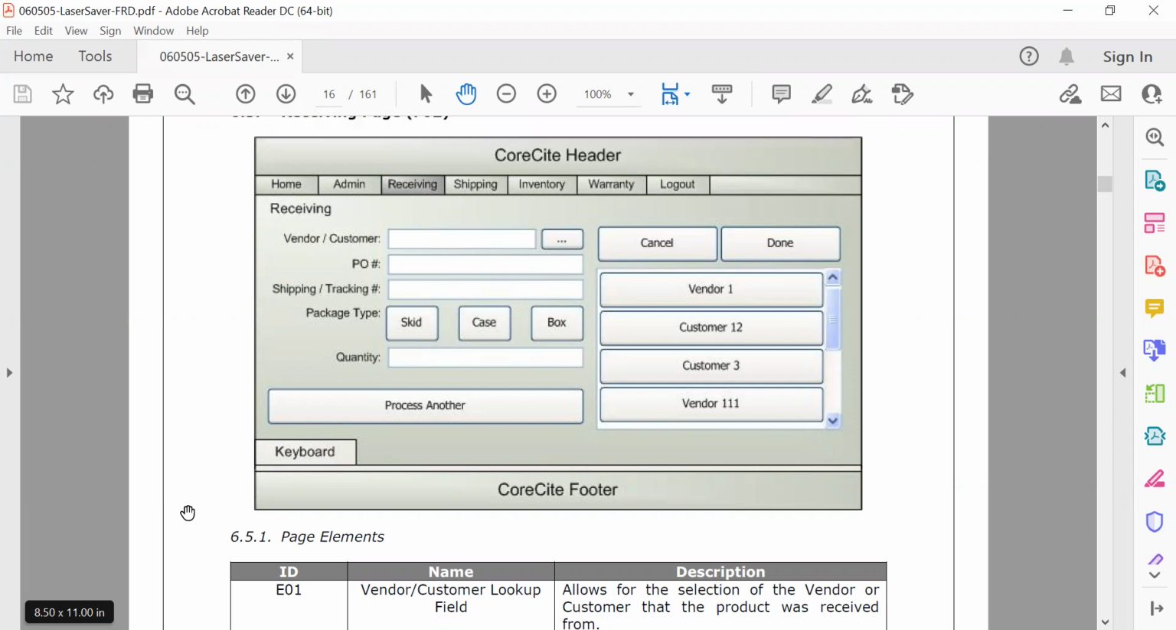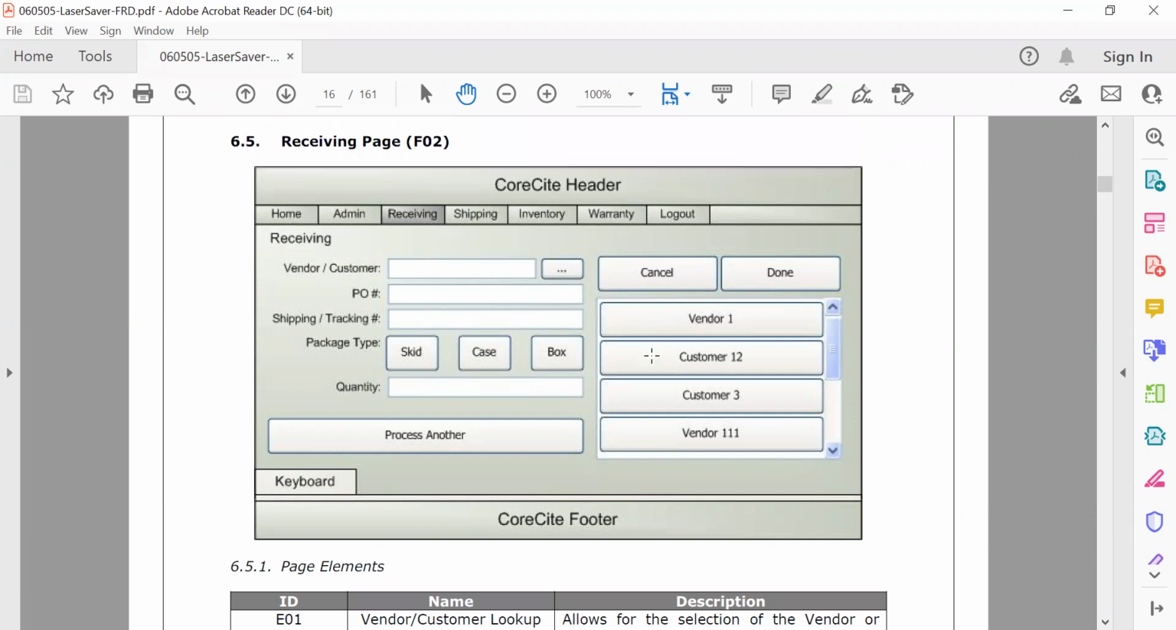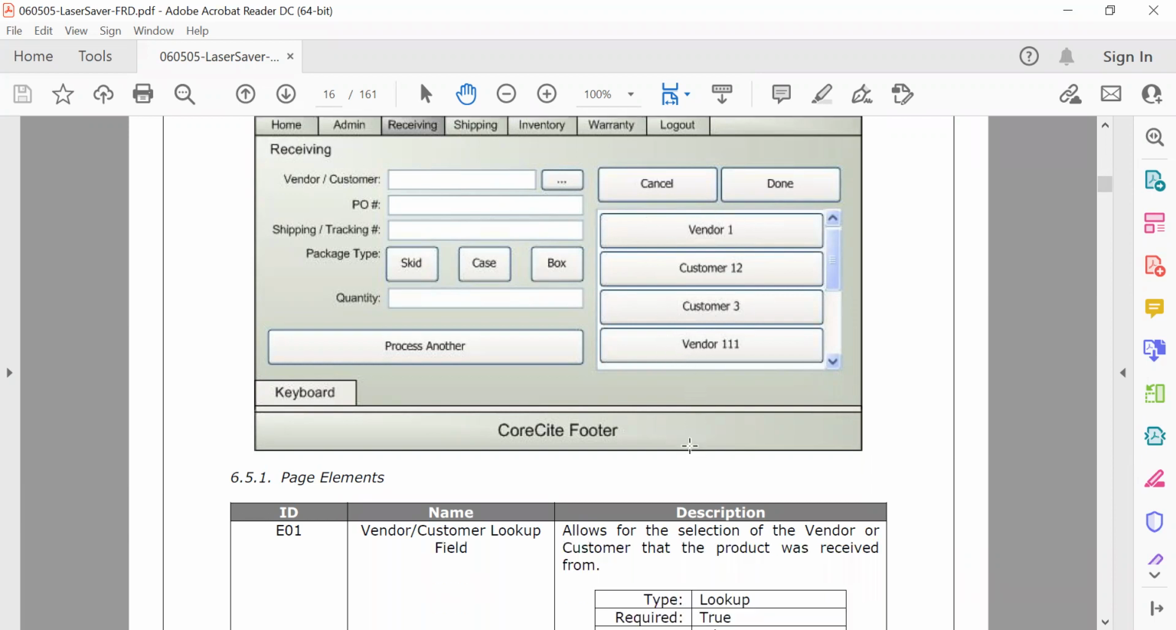From the receiving standpoint, it could be vendor or customer. They could be sending the shipment, so they will be receiving shipment from either of them. That's the whole reason you have the vendor and customer list combined here. It says allow selection of vendor or customer that the product was received from.